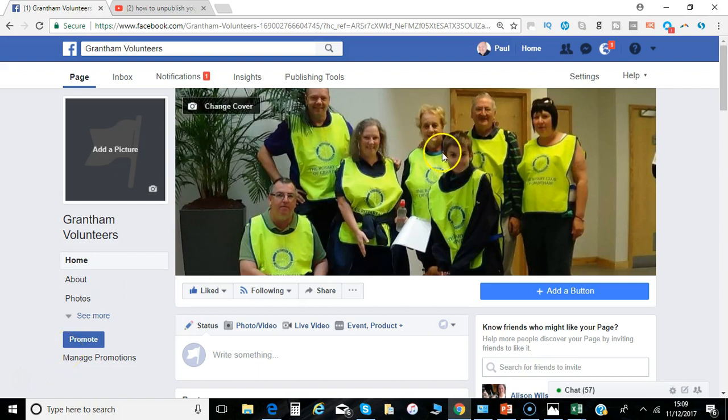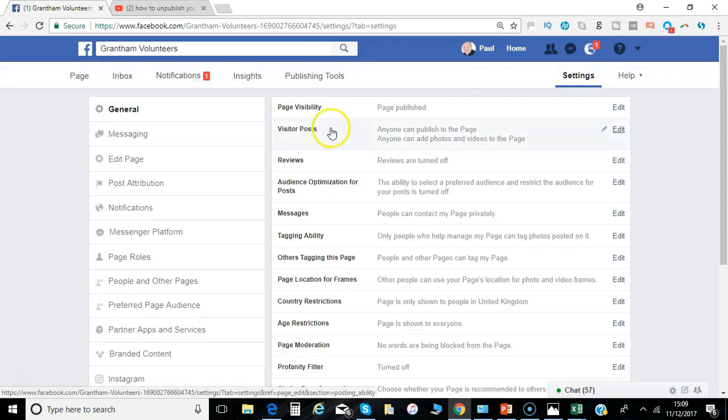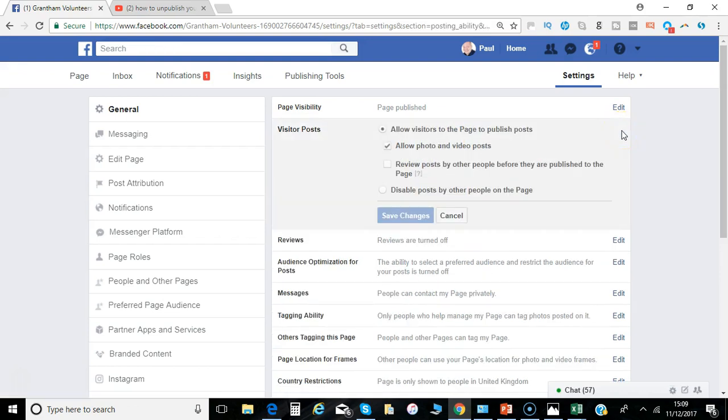So, you go to the page that you want to manage, click here on Settings. You obviously have to be an administrator. And the second option down, Visitor Posts. The default there is anyone can publish to the page. And that also includes automatically photos and videos. But you might think, well, okay, they can post text but no photos and videos.